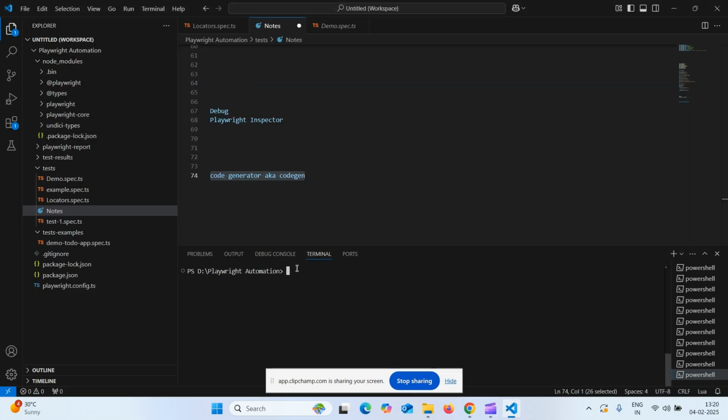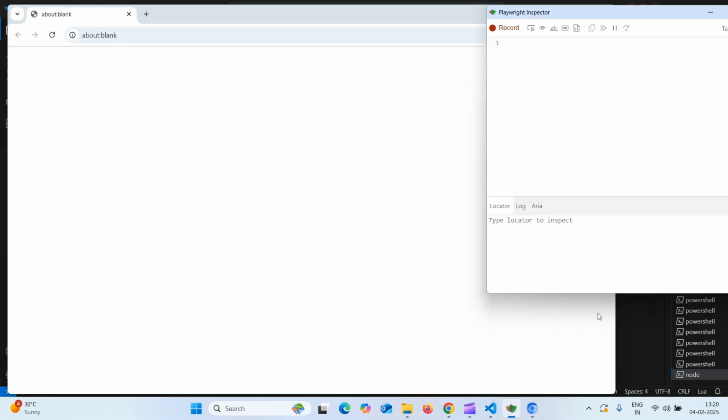To do this, let us go to terminal and type npx playwright codegen. We need to type codegen to record our steps or script. Npx playwright codegen and press enter. Remember the command codegen to generate the script. It launched Playwright Inspector. As we can see here, it launched Playwright Inspector.